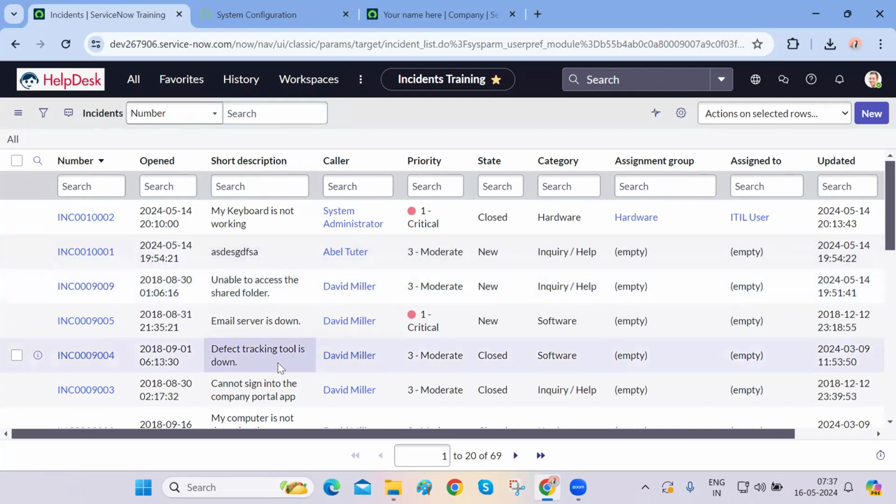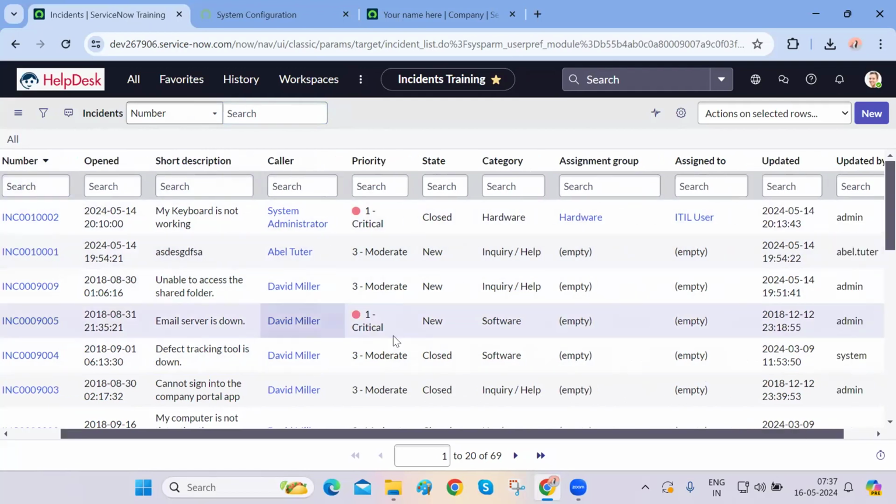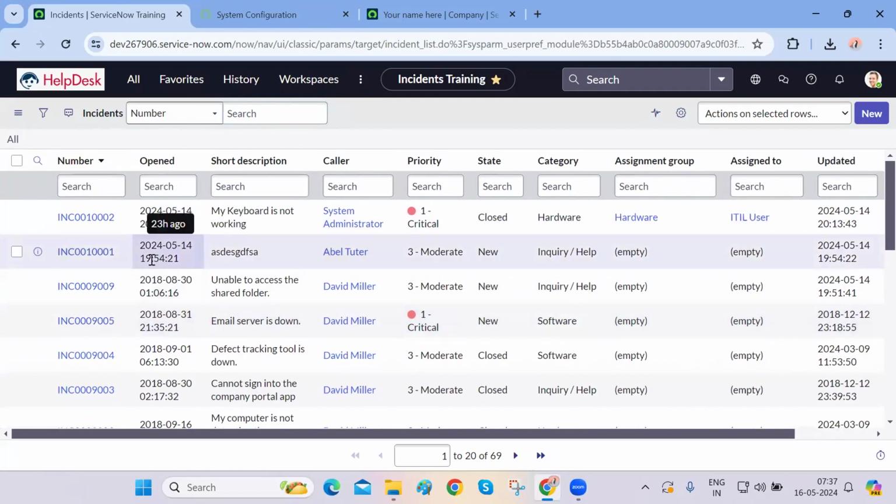So this is a list. This contains all of the columns in the database.